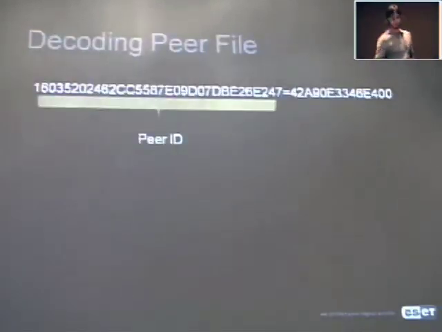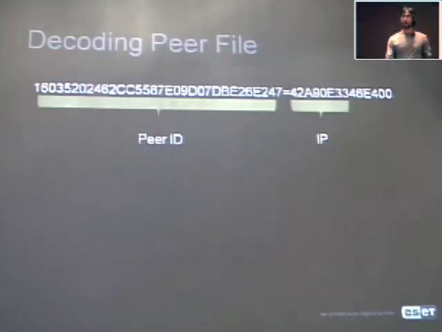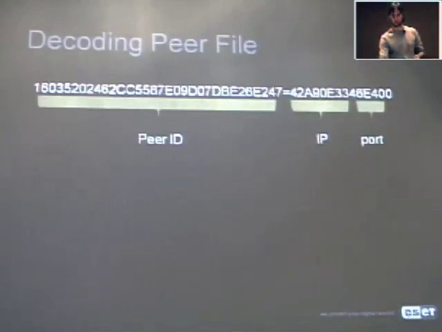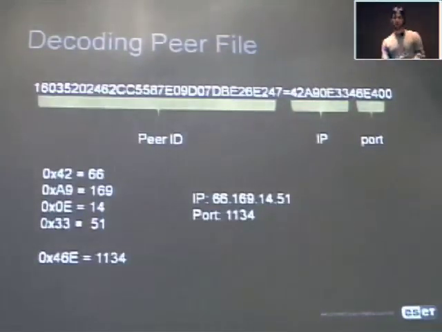So the first part before the equal is the ID of the peer. So this is your 16-byte hash. Then the 8 following bytes are the IP address in hexadecimal form. And then the port you should communicate on over UDP. So in this case, the IP address is 66.169.14.51.